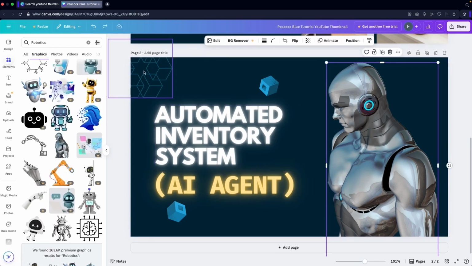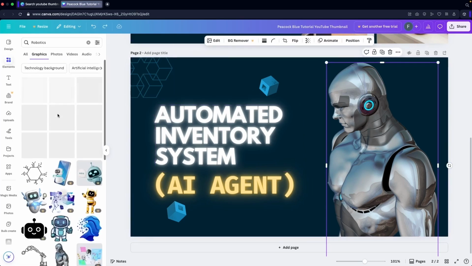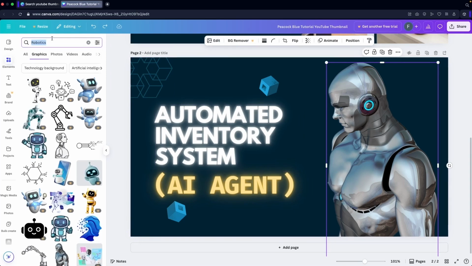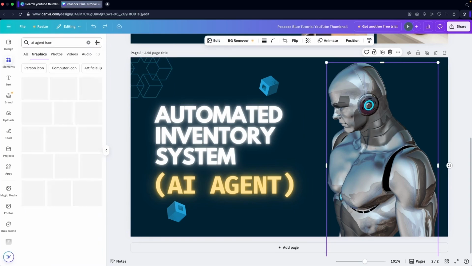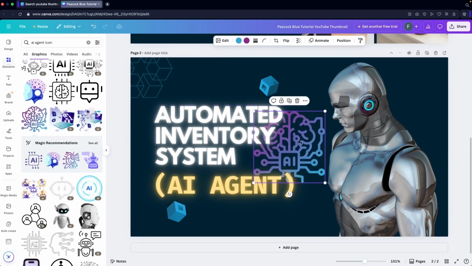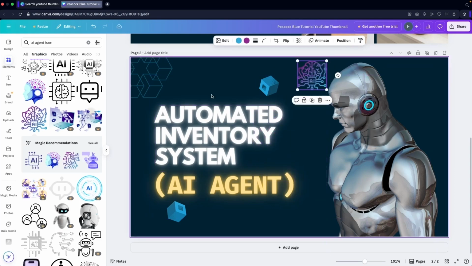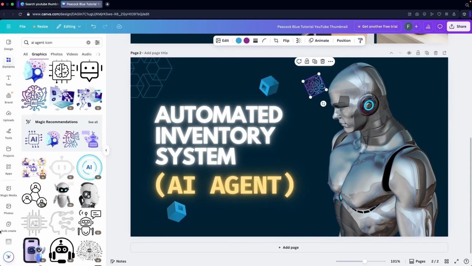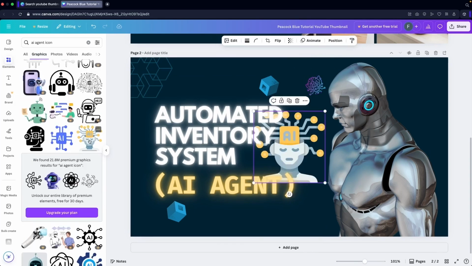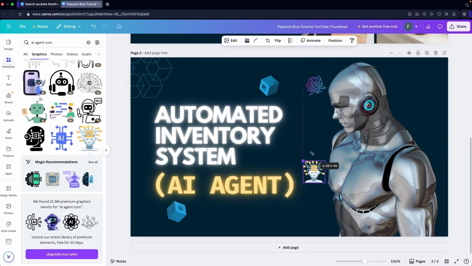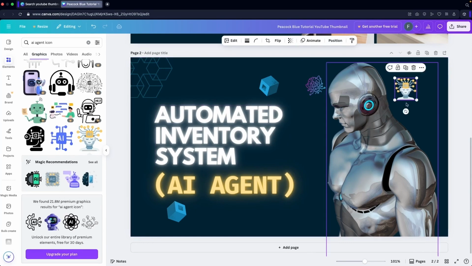All right. Now we're going to add some graphics. Let's say I'm going to add an AI agent icon. We can add this one. Let's decrease the size of this. It will be added here. We're going to rotate it a bit, decrease the size of it, and simply add similar things. I think I'm going to use this one as well. Decrease the size of it, put it here, and this is what we can do.